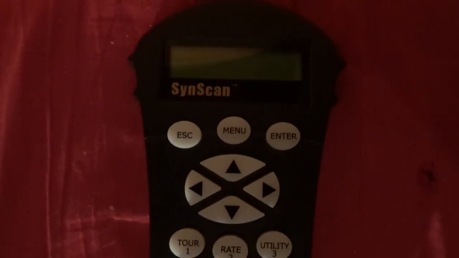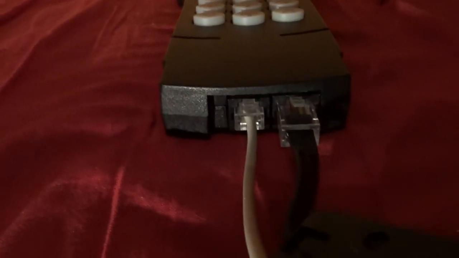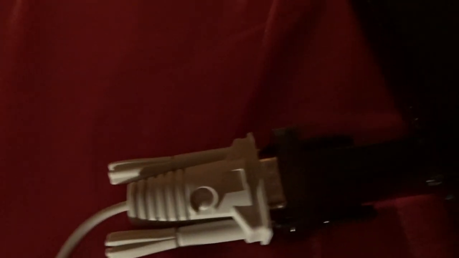The thing that I do: the hand controller of the Skywatcher HEQ5 has two ports. The first one to the mount, of course, the black cable. And the mount came with another cable, a serial cable, which can be plugged into the hand controller as well. Now I purchased in a local store a USB to serial adapter. So now I can connect the hand controller to the USB port of my PC.